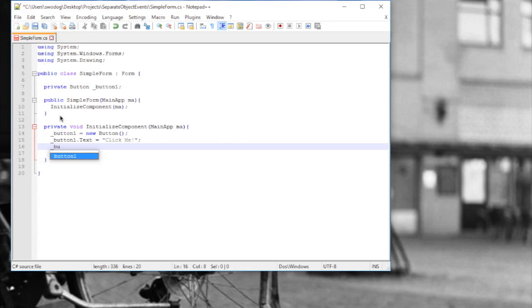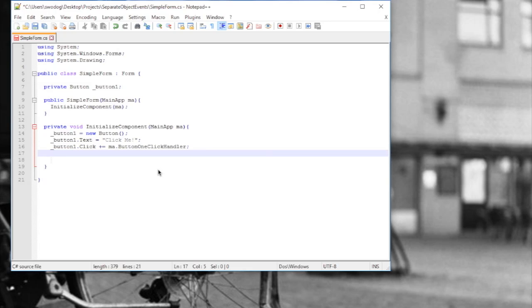So button1.Click plus equals. Now the click event handler method is going to be in the MainApp class, so it's going to be MA, that's a reference to the MainApp. I'm going to call it button1ClickHandler, just like that. That's the name of a method, and we have not written that method yet because it's going to be in another class. But we can go ahead and continue with this.